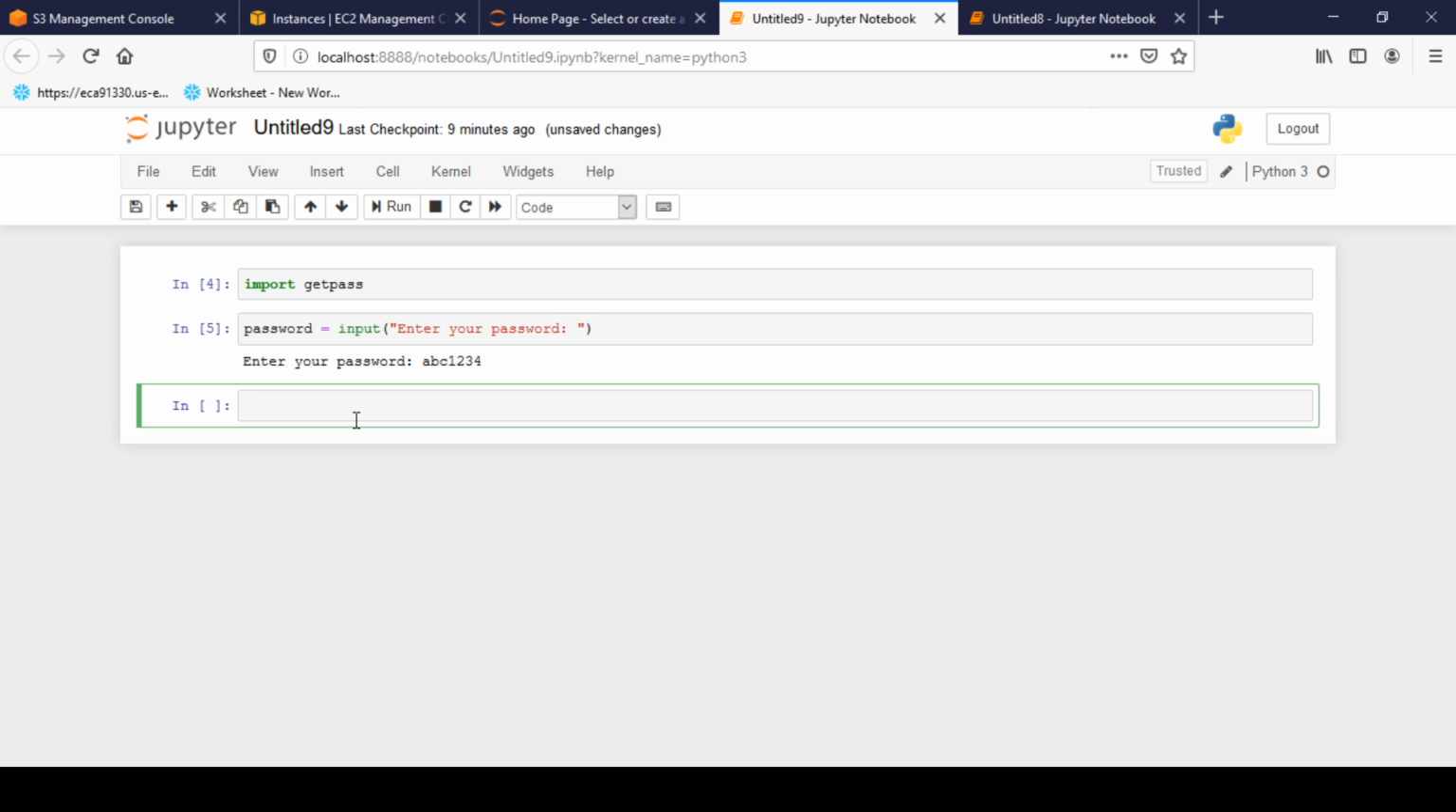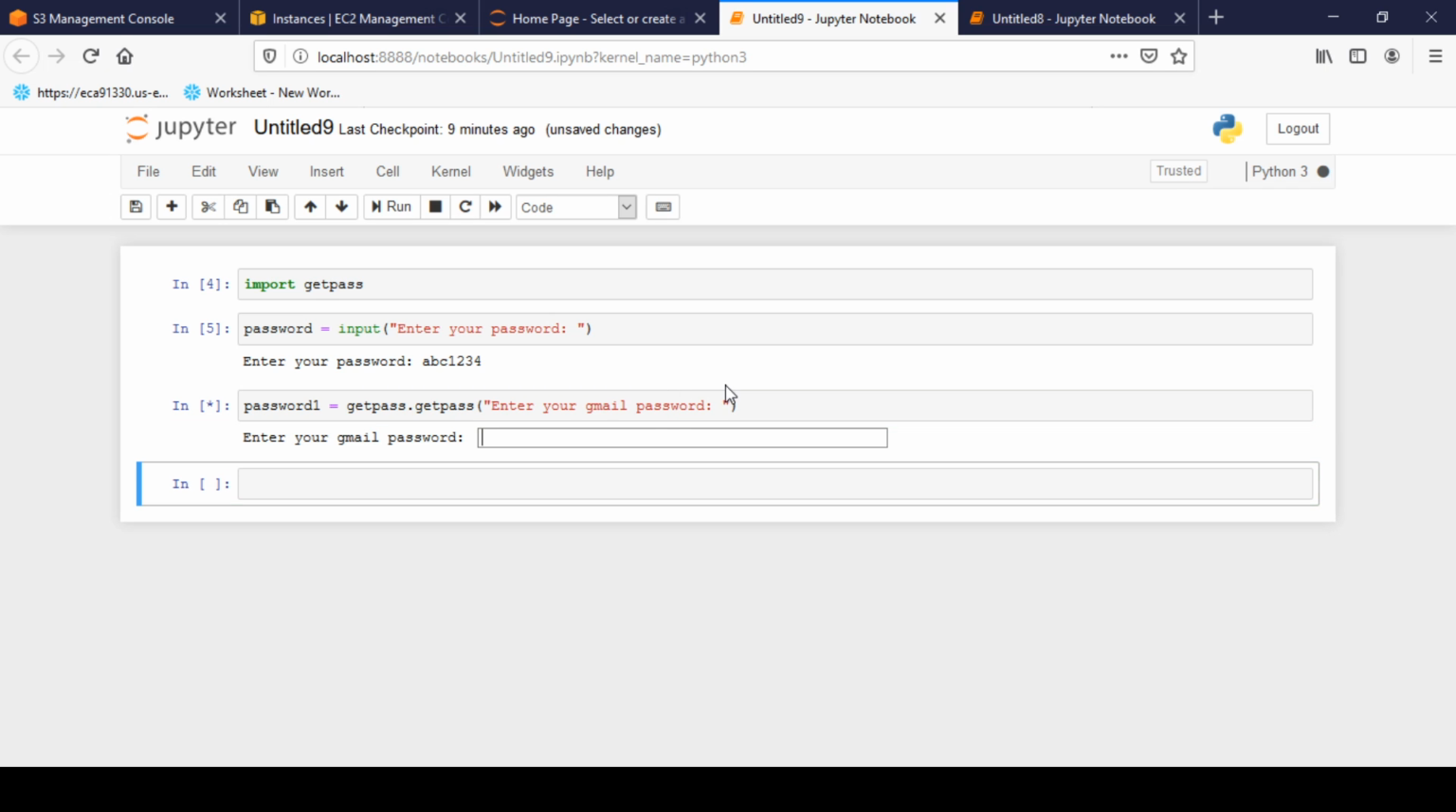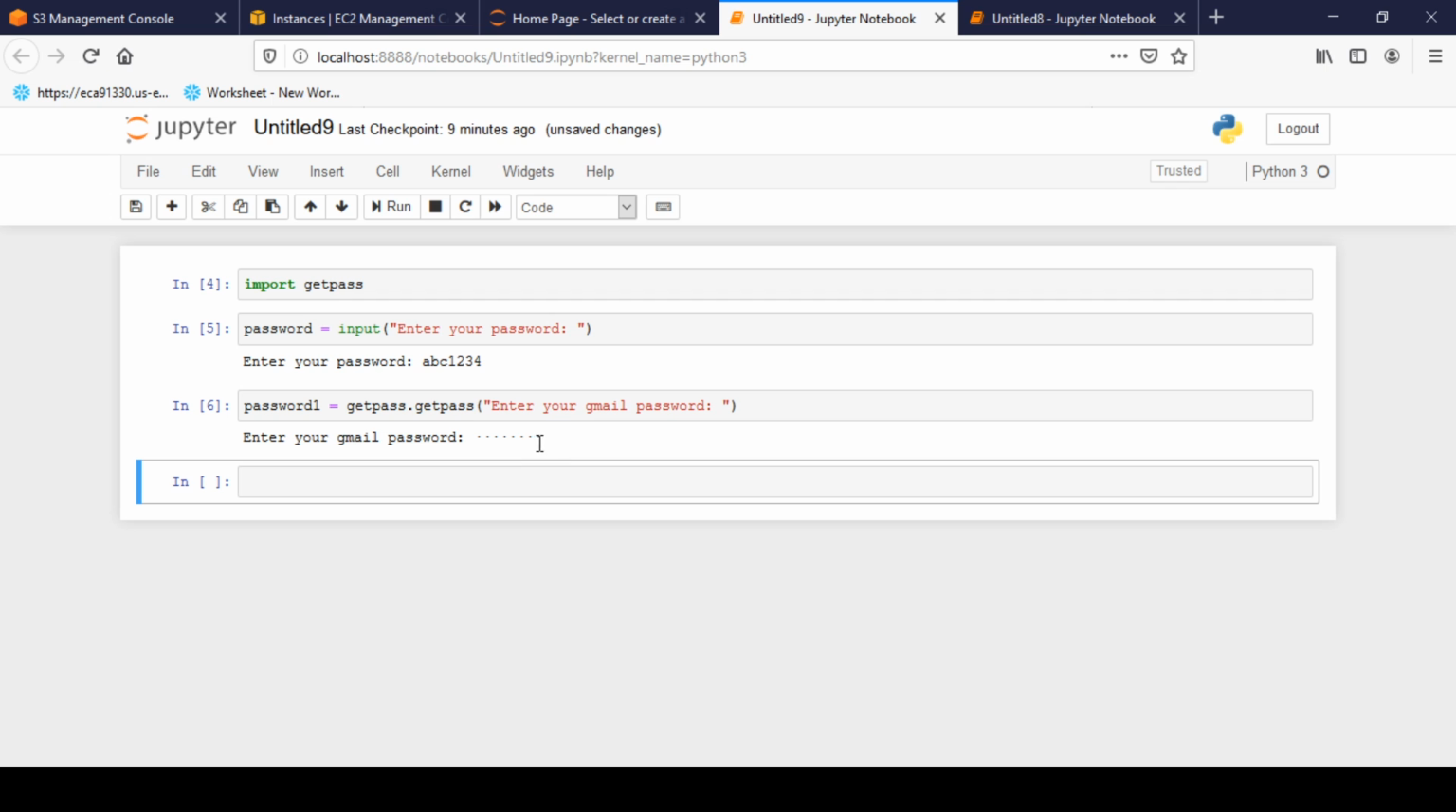Let's see how. So let's write password1 is equal to getpass dot getpass, and in the brackets we can print our message for the user. So we can write enter your maybe Gmail password, and once I hit enter it will ask me for the password. So let's write ABC345, enter, and this way we cannot see the password that is entered here.